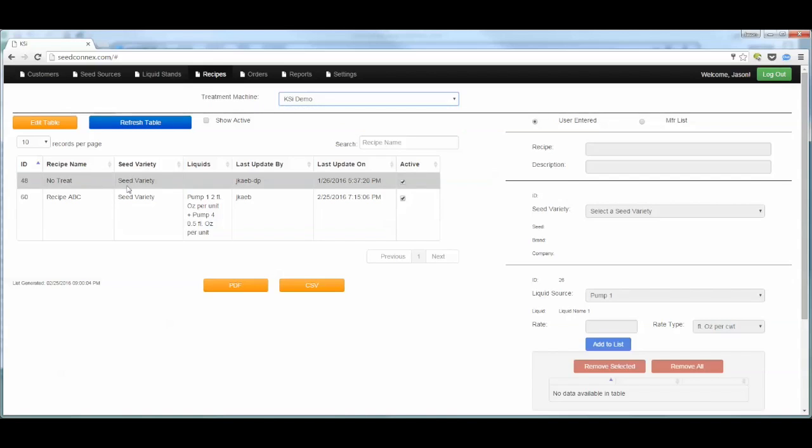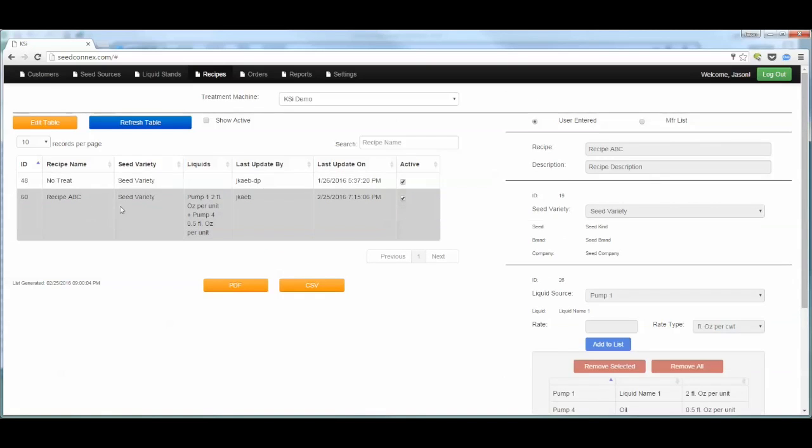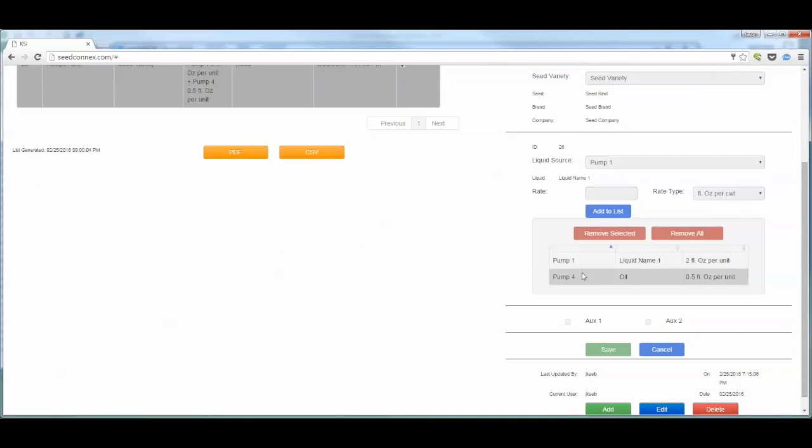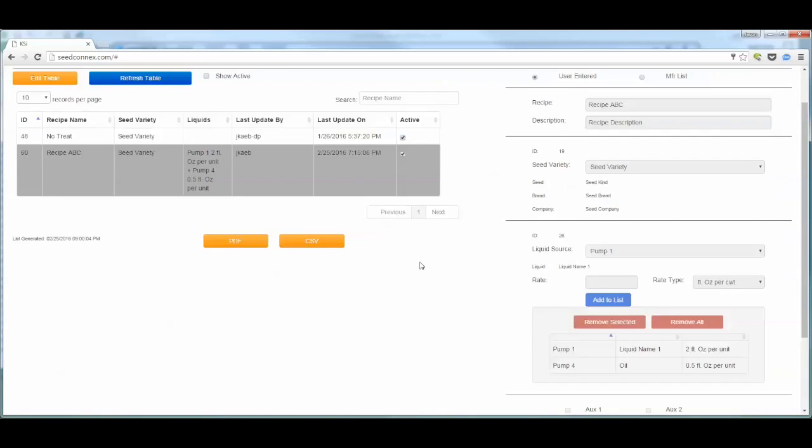From here, we can see that we have two recipes that are set up. One recipe is called No Treat, which would be used when we are running seed through the treater but not applying any treatment. Another recipe is recipe ABC. In this recipe, you can see that we have set up two liquids as part of the recipe. Pump 1 will be applying liquid name 1 at 2 fluid ounces per unit, and pump 4 will be applying oil at a half fluid ounce per unit.